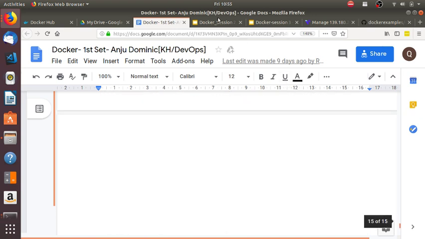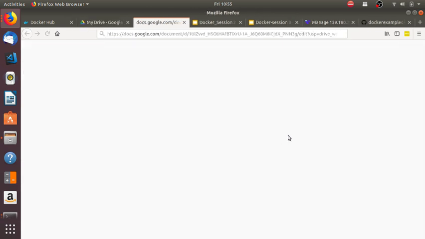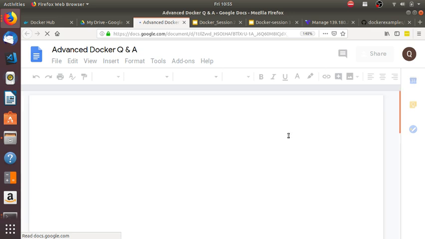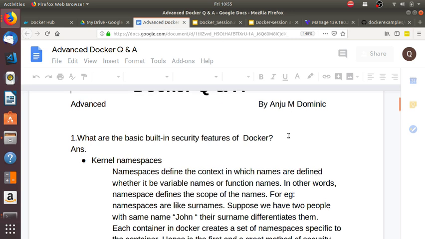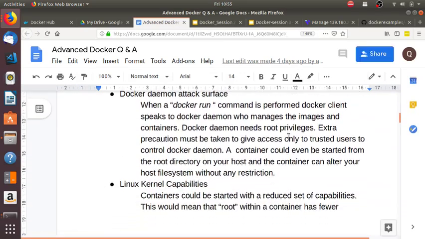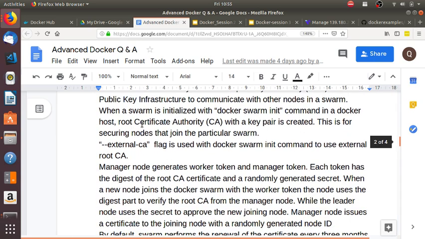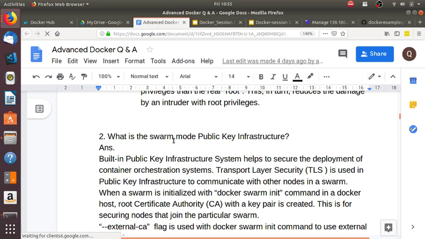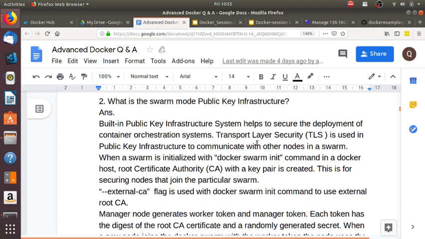So that is the intermediate questions. You can have some advanced questions also, just like what is the difference between the ADD and COPY command. So the main thing is ADD, we can give a URL also in addition to the source and the target destination. Security features, you have namespaces, all the vulnerabilities you can specify. Then spam mode, like what is the root certificate authority, what is public key infrastructure, that is actually how it works with the root CA certificate.